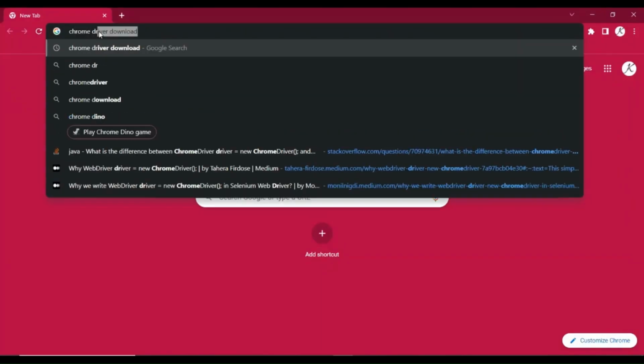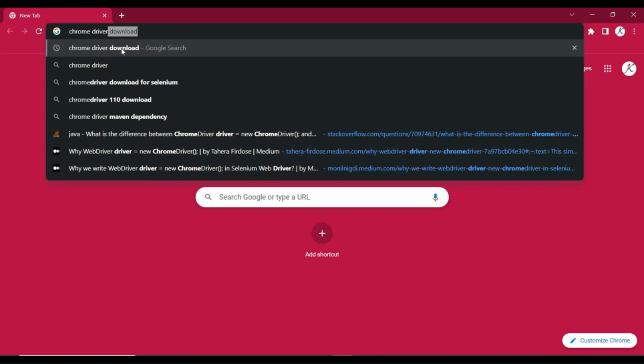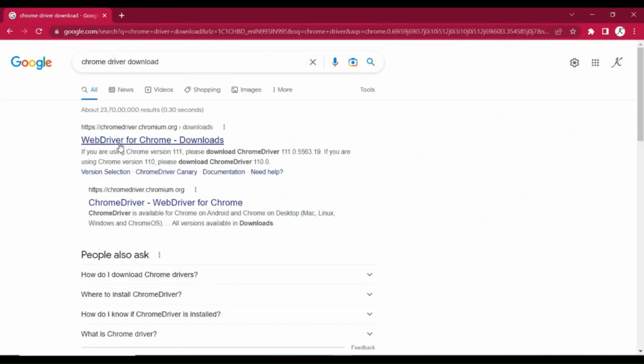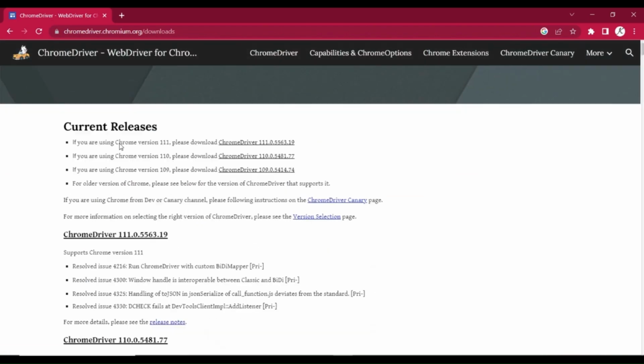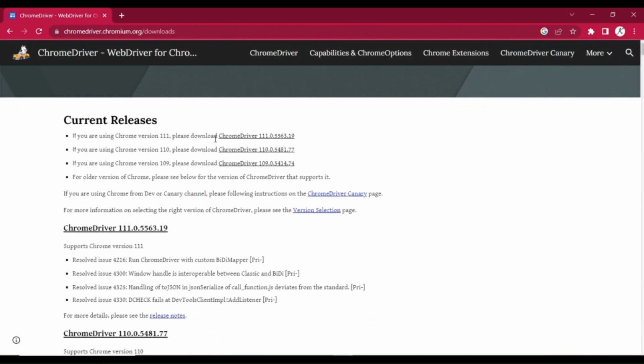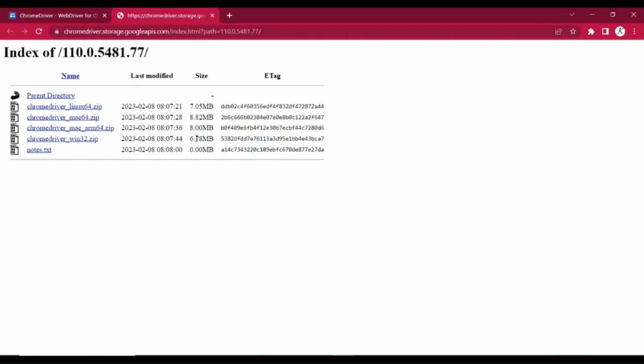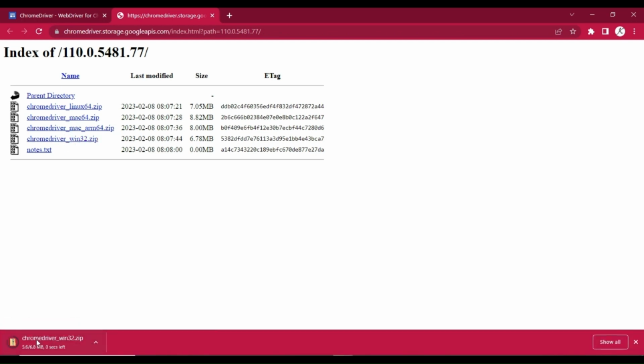Open your browser, search for ChromeDriver, click on the first link and download the driver according to your Google version. And download the ChromeDriver for Windows.